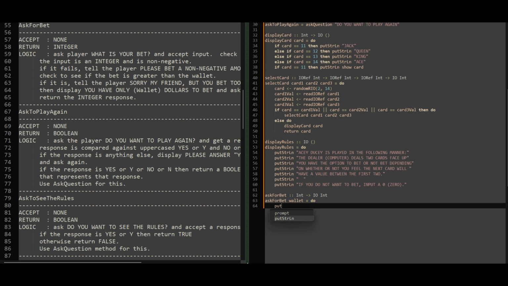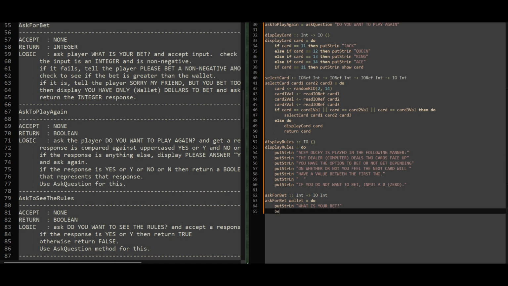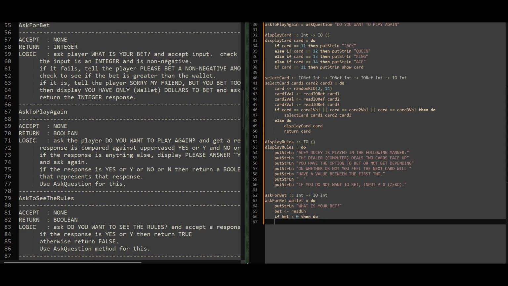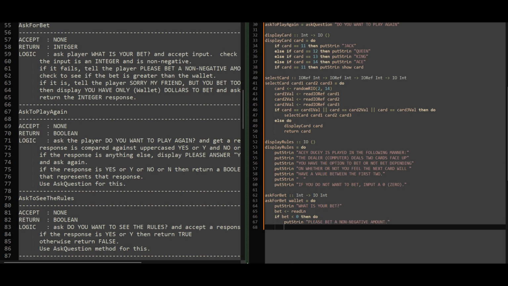All right. We're going to put string line, what is your bet? Then we'll say our bet comes from read line. And then we will say if bet is less than 0, then do put string line, please bet a non-negative amount. And then we just go back to ask for bet, send that wallet back into it.